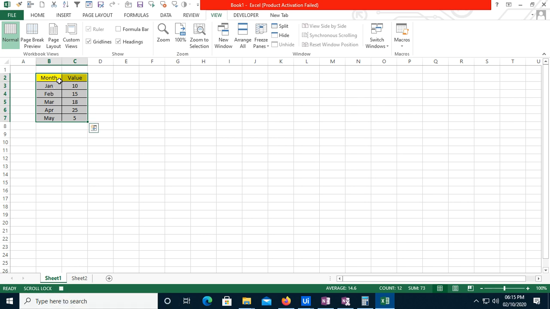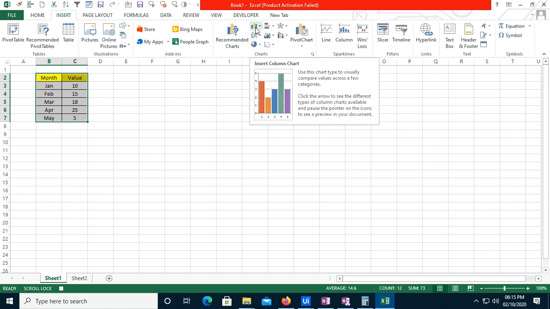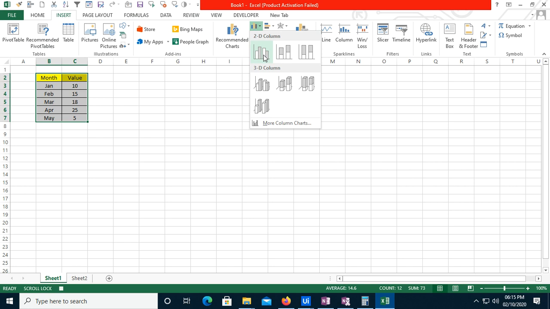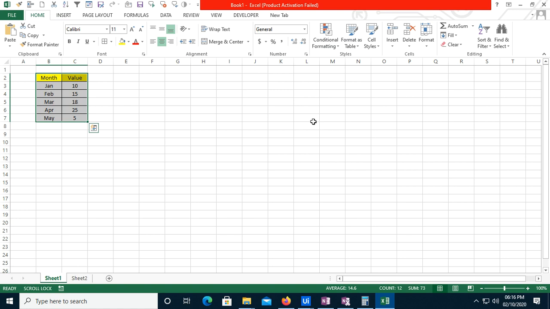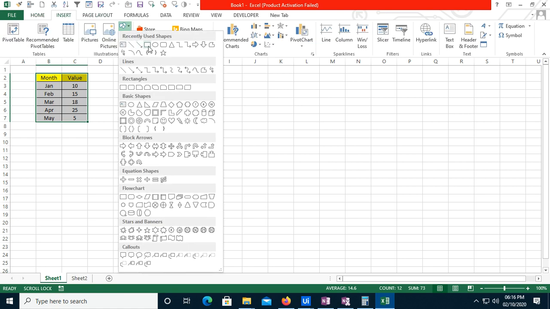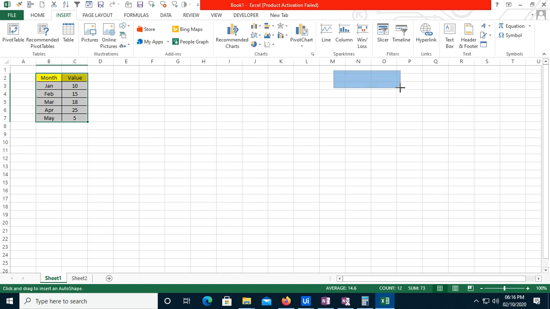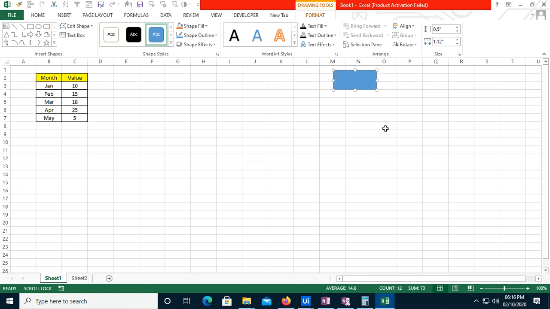I have already selected this data, so I will go to Insert, and this is the column chart. I simply click here and click on this chart. Once I click, this chart appears over here. Then I will stop this macro and delete this chart as well. Then I will go to the Insert option, choose any one of these shapes, select it here, go to edit text and write here column chart.